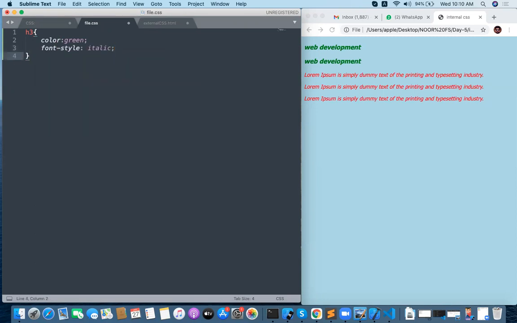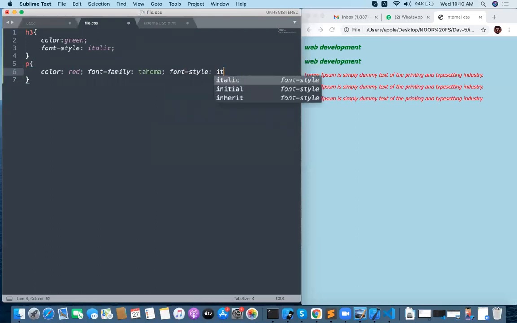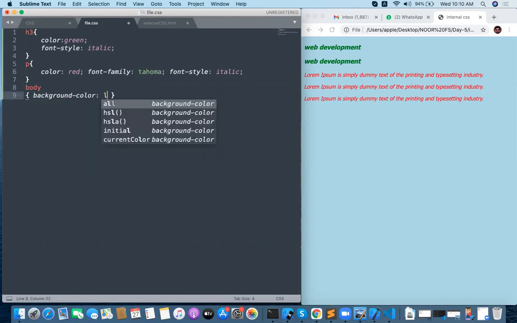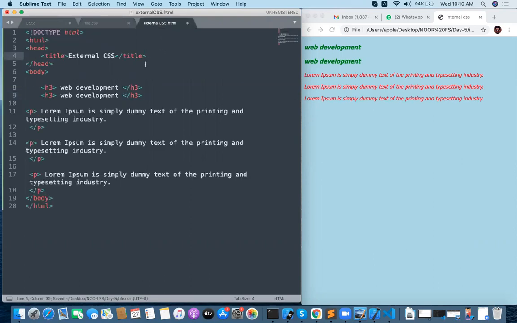And I'll have some paragraphs, right? So paragraph color will be red, font family is Tahoma, font style will be italic. Fine. And if you want to change the body color, you can change the body background color to light blue, whatever you want. My requirement finally is I just want to access this file.css in external css.html.